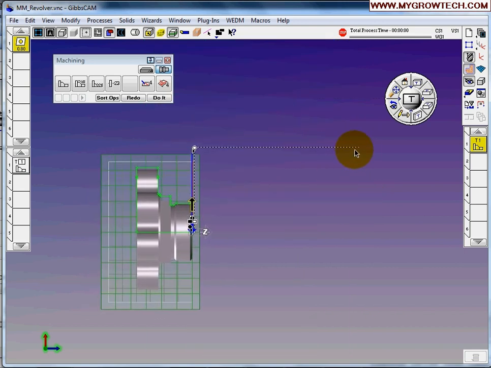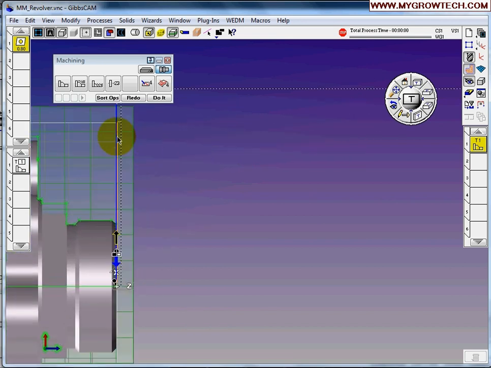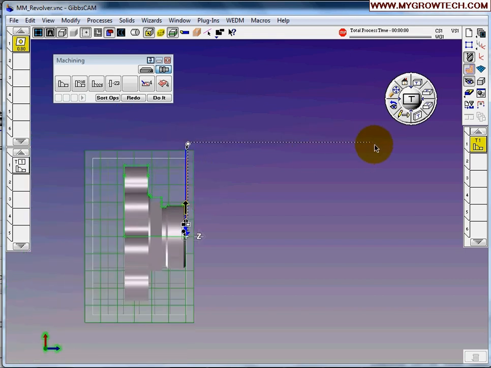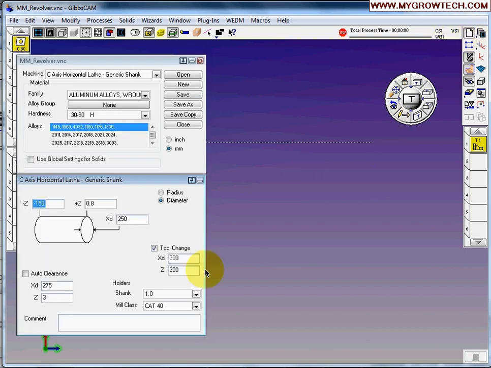This is the finishing. This is the facing operation. The dotted line is the rapid motions. The orange line is the cutting motions. You can see the cutter is starting somewhere over here at this distance. This is the tool change location. It is set over here, this location. Now it's set at 300 diameter and Z300.